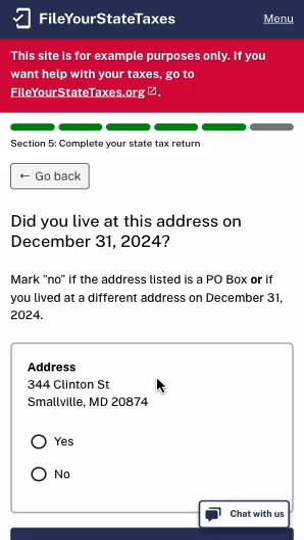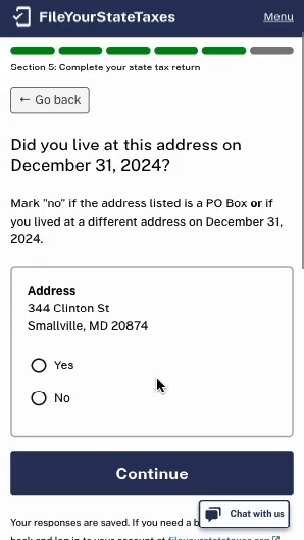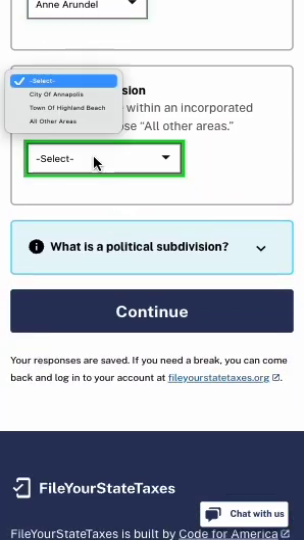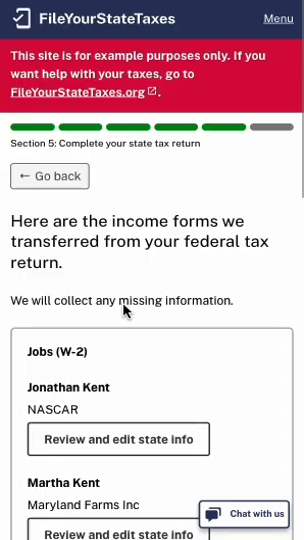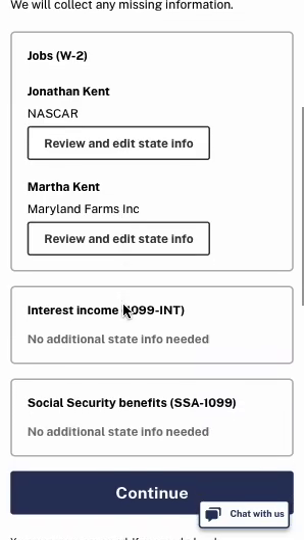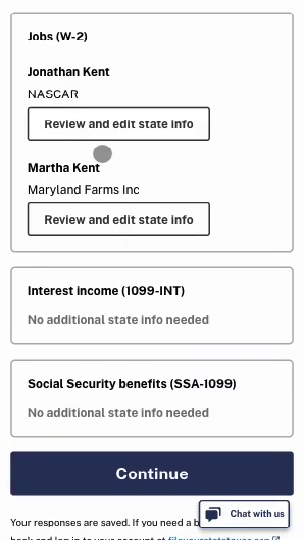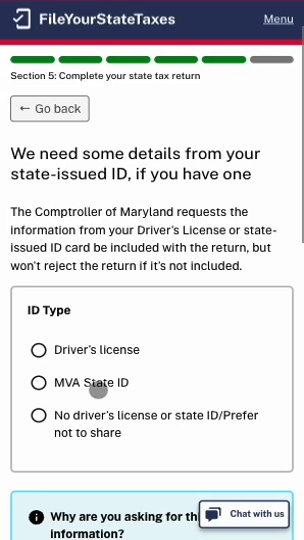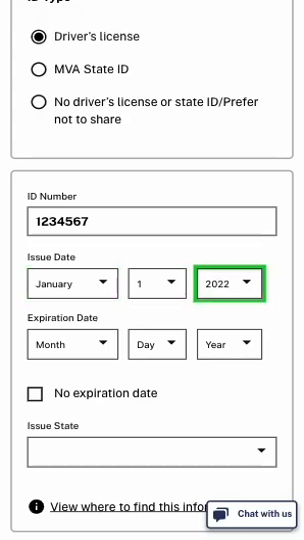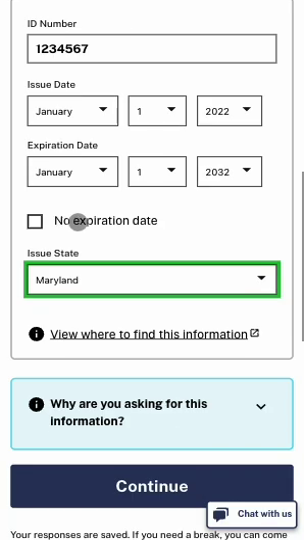First, I'll indicate whether the mailing address I provided on my federal return is where I lived on December 31st. If not, I would enter my permanent address here. Next, I'll provide the county and the political subdivision within that county where I lived at the end of the year. Next, I'll see a screen confirming the income forms that were transferred from my federal return. I can review and edit the state-specific boxes of those forms if I made a mistake entering those on Direct File. Finally, I'll provide my driver's license information to confirm my identity. This step is optional, but is encouraged. In this case, I'll provide my license information, but not my spouse's.